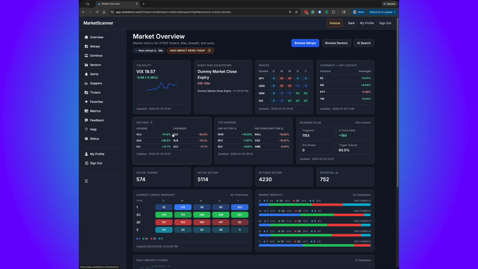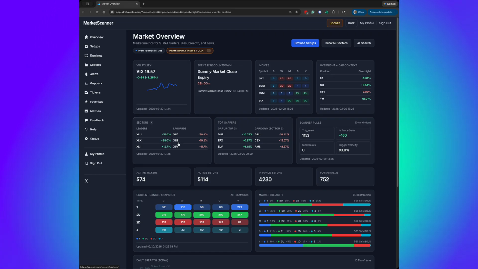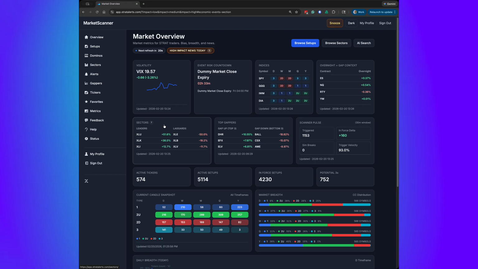Sectors, we have leaders and laggards. This percentage is not the overnight change. This is a metric that's calculated based on daily breadth score. You can hover over this tooltip and read about it. There's also more information on the sectors page. If you click this, it will take you to the sectors page. I will cover that in a minute. You have the top gappers. You can also click this and go to the gappers page, which I will review shortly.